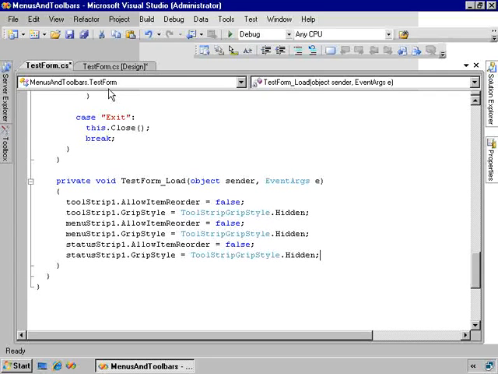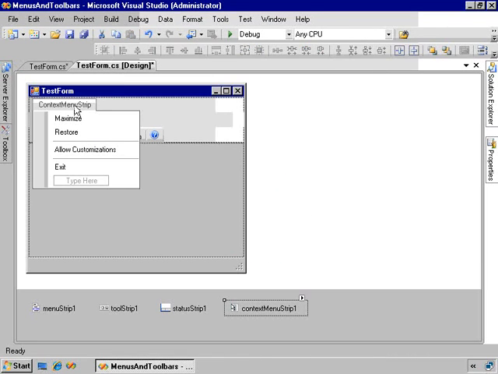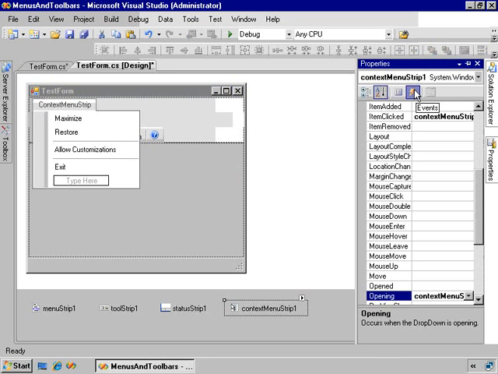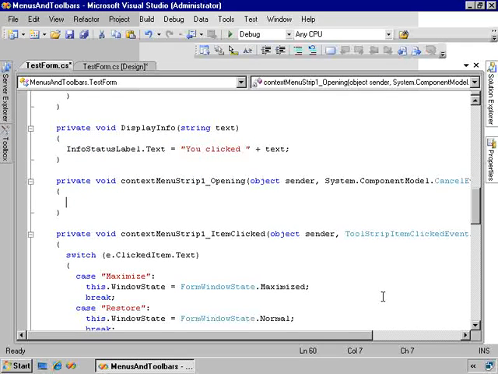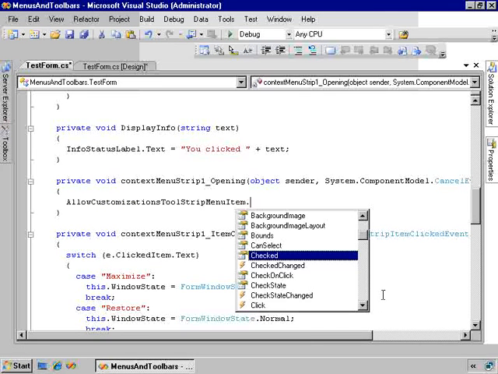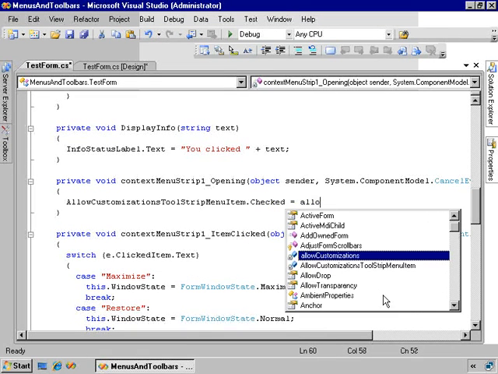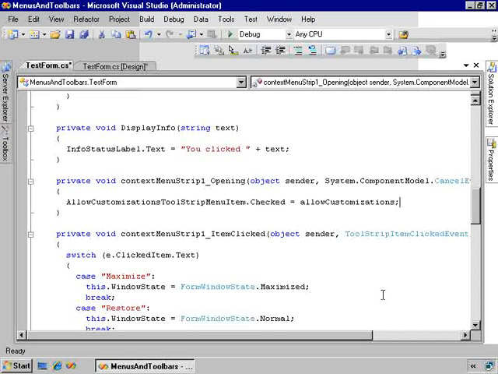I also need to make sure that when I select something from the context menu strip, that is, when I display it, the allow customization has the correct check mark on it. To do that, I'll select the context menu strip, go to the properties, go to the events, choose Opening. I had created this inadvertently before, but now I add code to it. It's allowCustomizationsToolStripMenuItem.Checked equals allowCustomizations. That should do it.